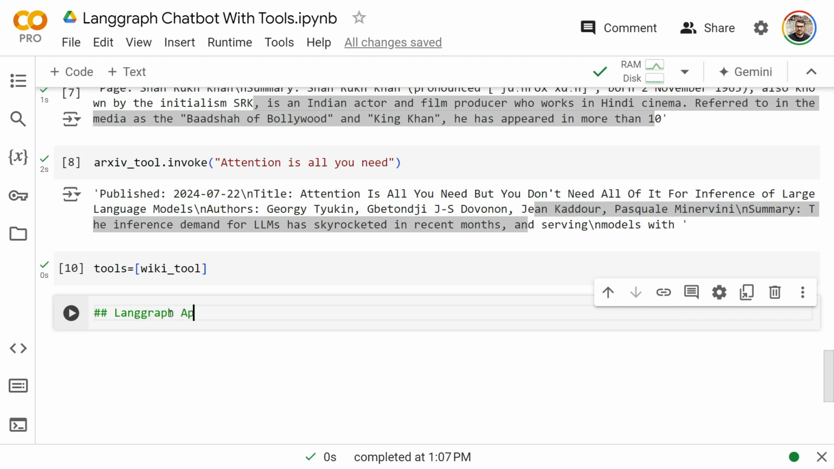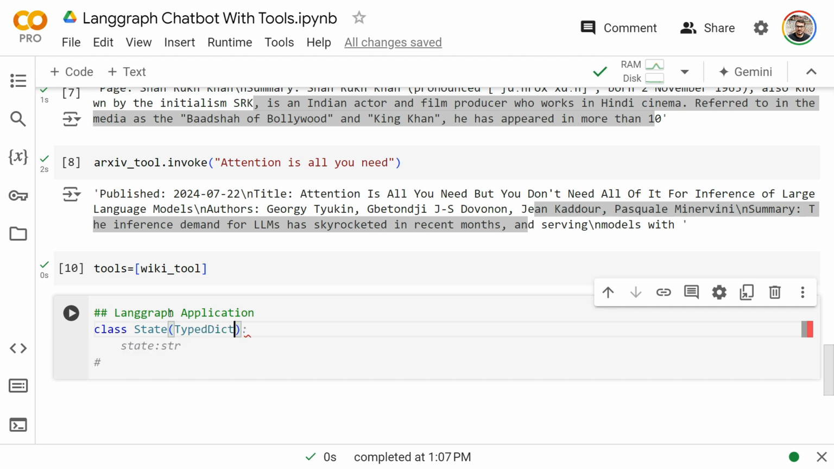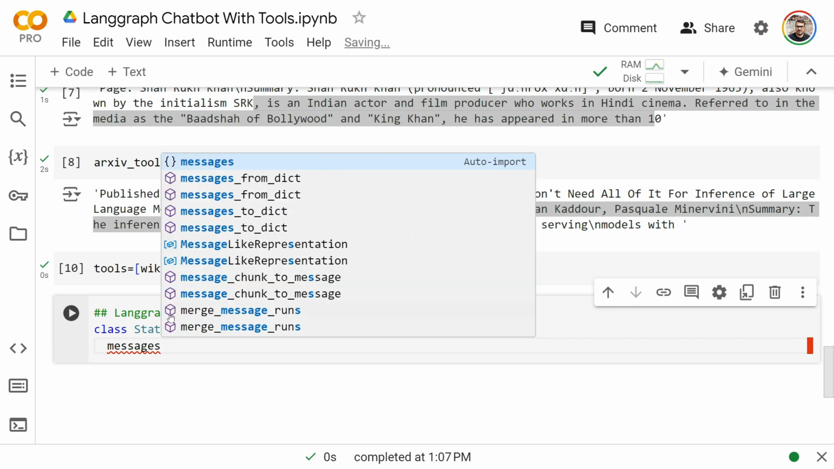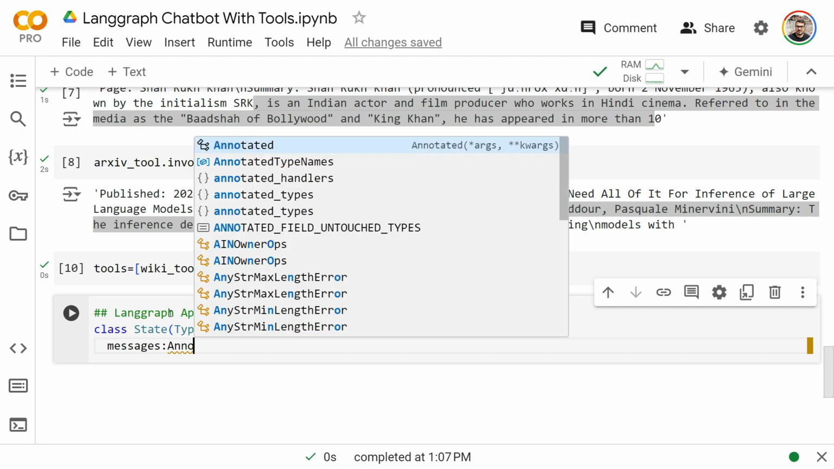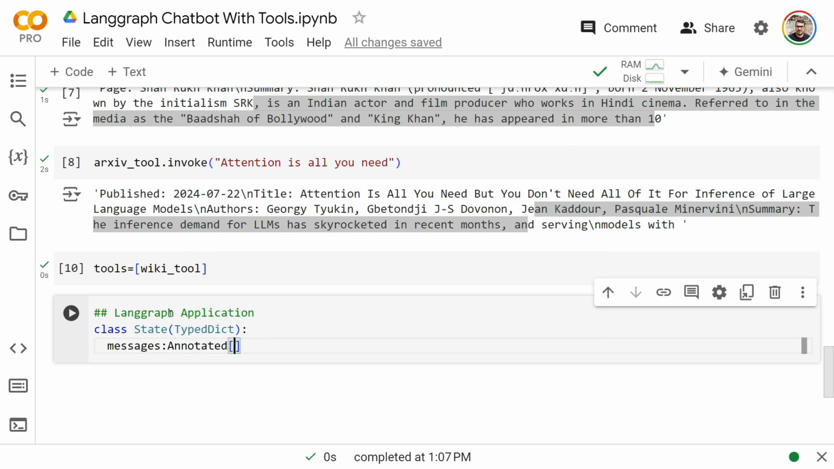Okay, LangGraph application. Now in order to start a LangGraph application, as you have already seen in our previous video, I'm going to create class State, and here I'm going to use my TypedDict. The reason why I'm using this is because I'm going to create this messages variable, which will be a list of variables. Okay, and I'm going to use Annotated, and I have to make sure that whenever the execution of a specific node gets completed, I update this messages variable. So here I'm going to get my list, and here I'm going to get my add_messages.